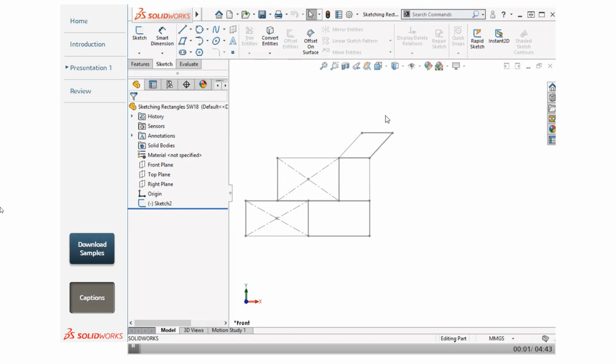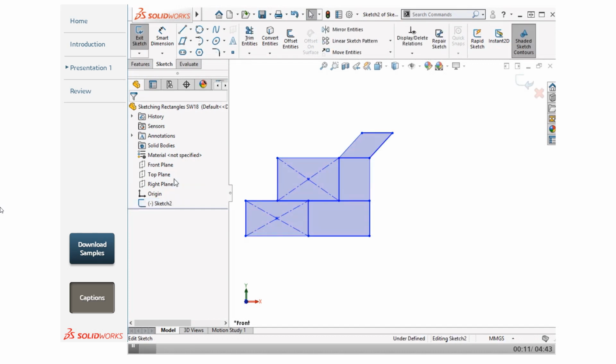This sketch is comprised of 4 rectangles and a parallelogram, all drawn using the rectangle tool in SOLIDWORKS. I'll recreate the sketch profile in the same sketch by editing the sketch and activating one of the rectangle tools.